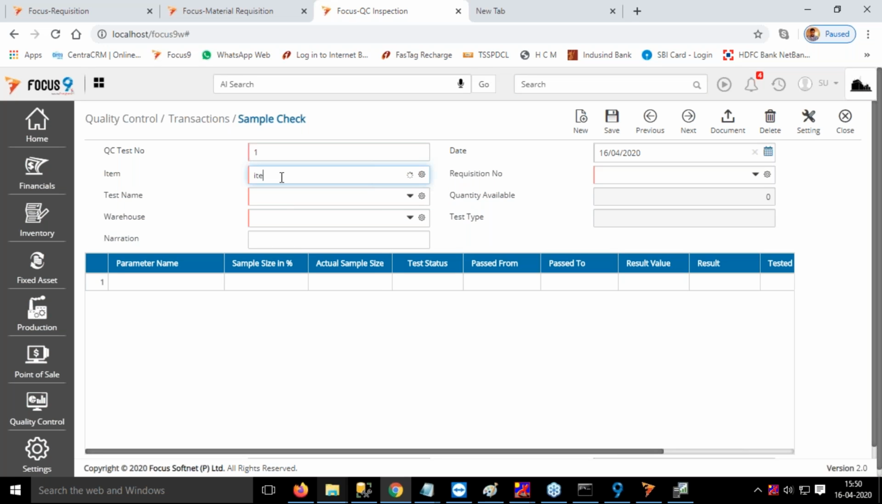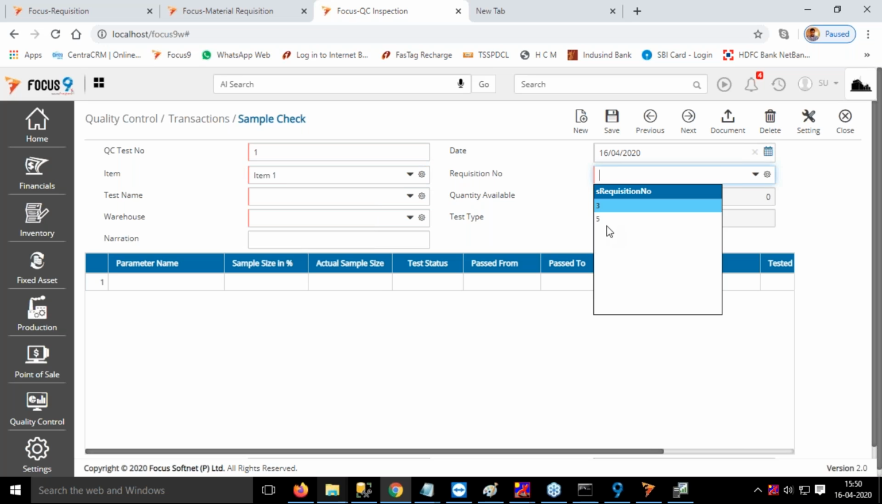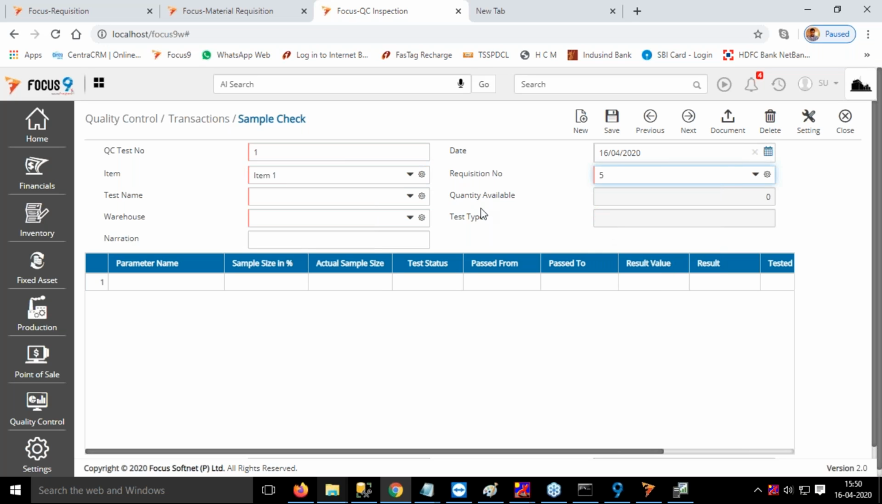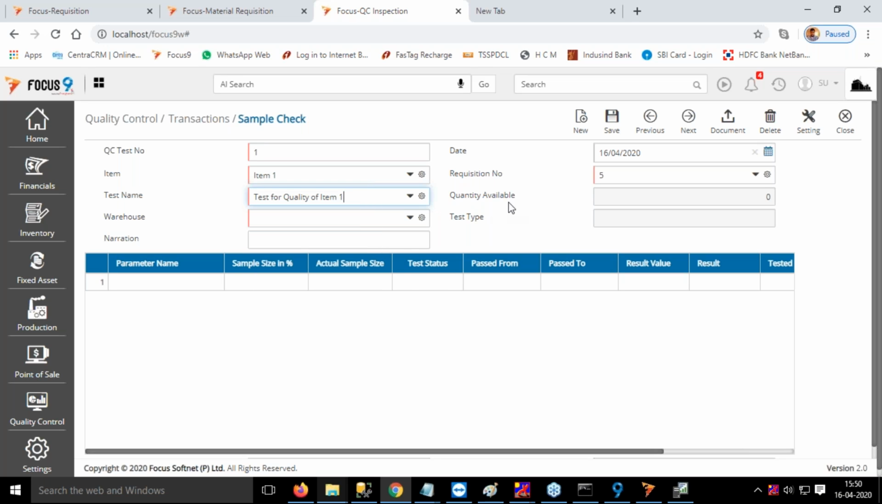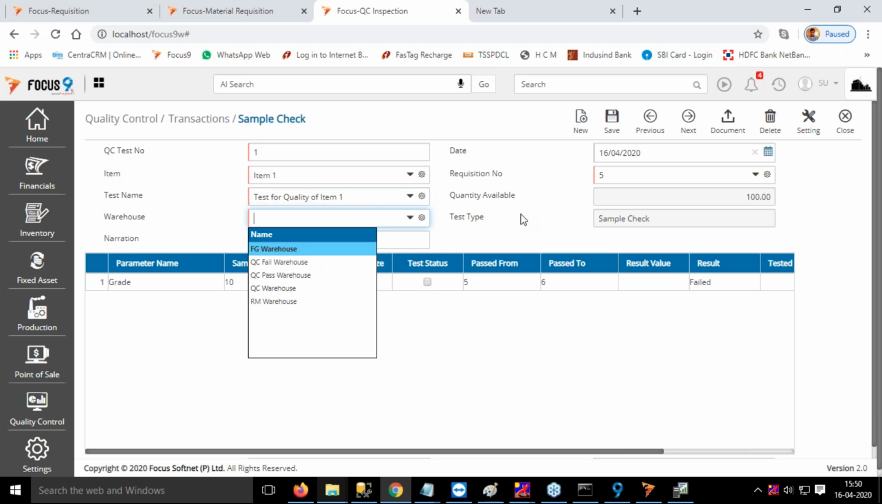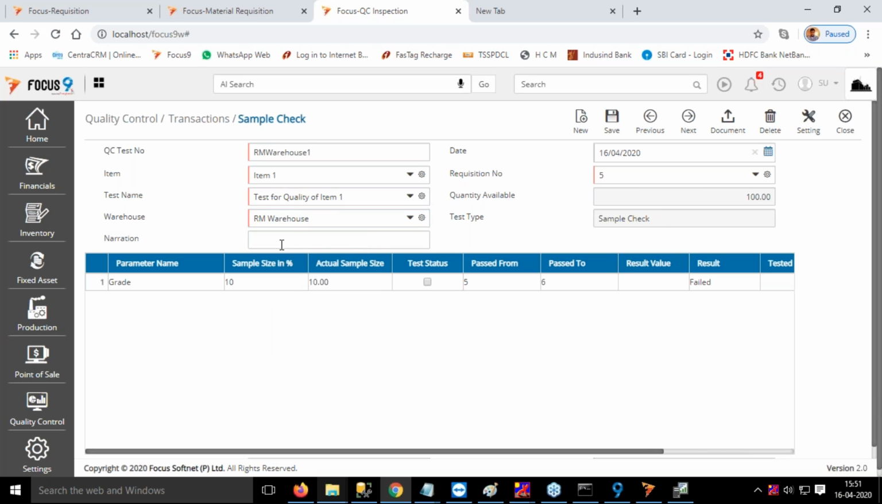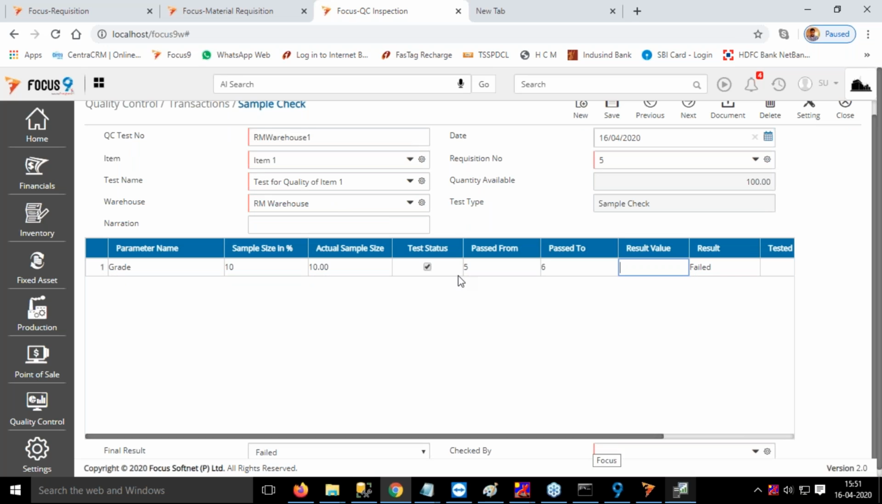Selecting item 1. With the item name, you are going to get all the open requisitions of that item. You also have the test name to be selected, and the warehouse, meaning in which warehouse you are doing all this. Okay, and grade C. Here, for the sample check, you provide the result on the whole sample. Based on the sample test result, the total lot will be either failed or passed. The pass range is 5 to 6, so I'm entering 5. It is automatically passed.